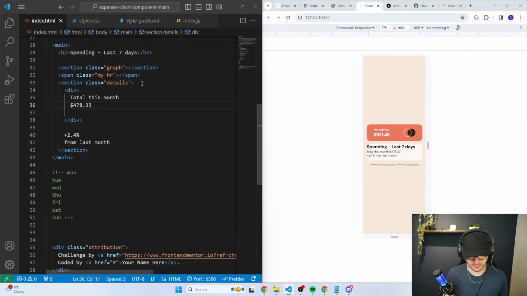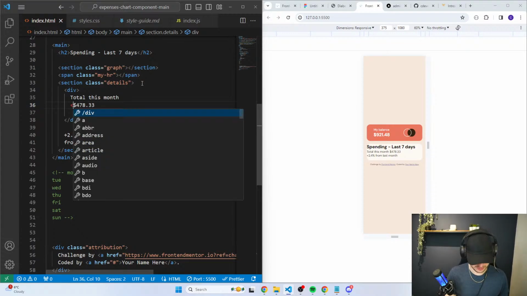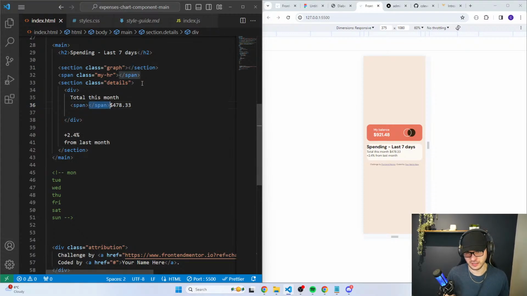Oh, I've just changed language on my keyboard. There we go. Span. I need to make some more classes because this isn't. Oops, I thought I put that.